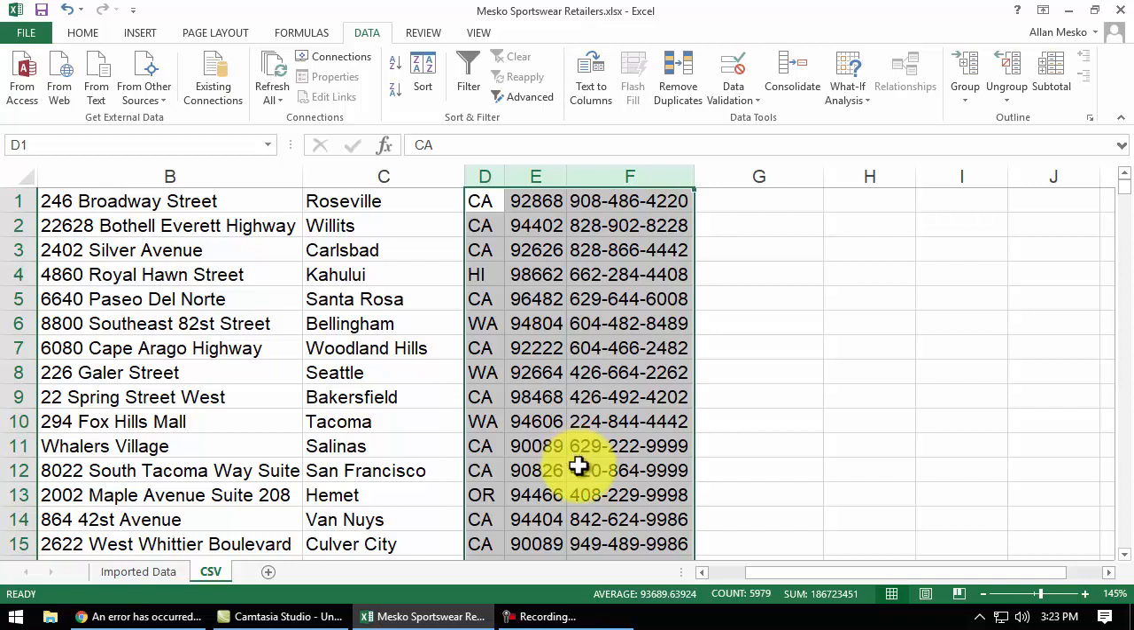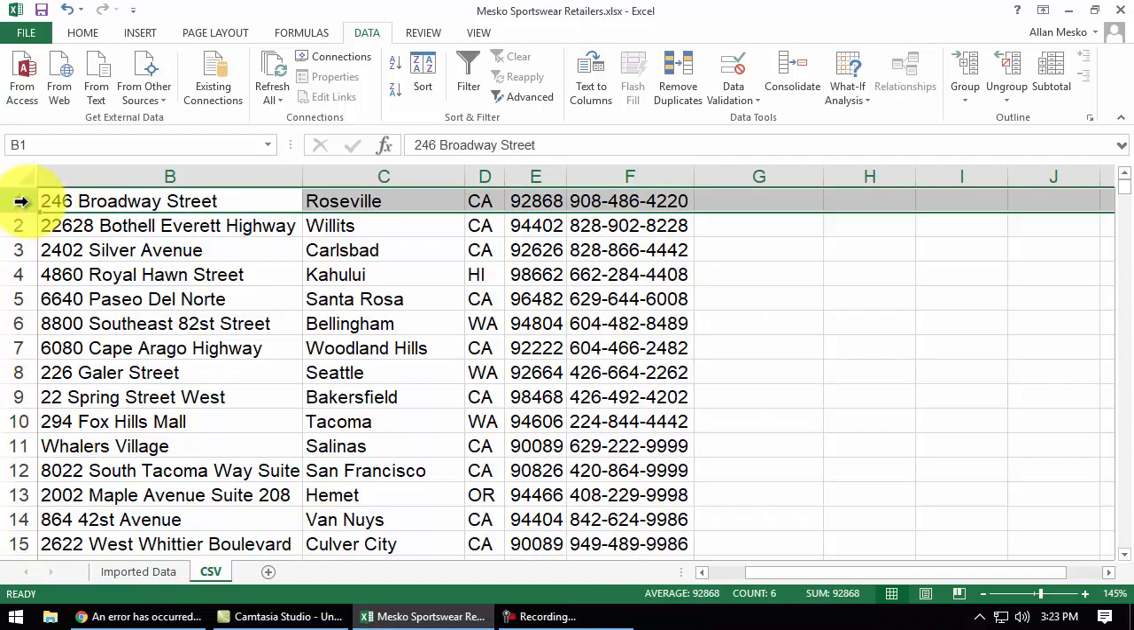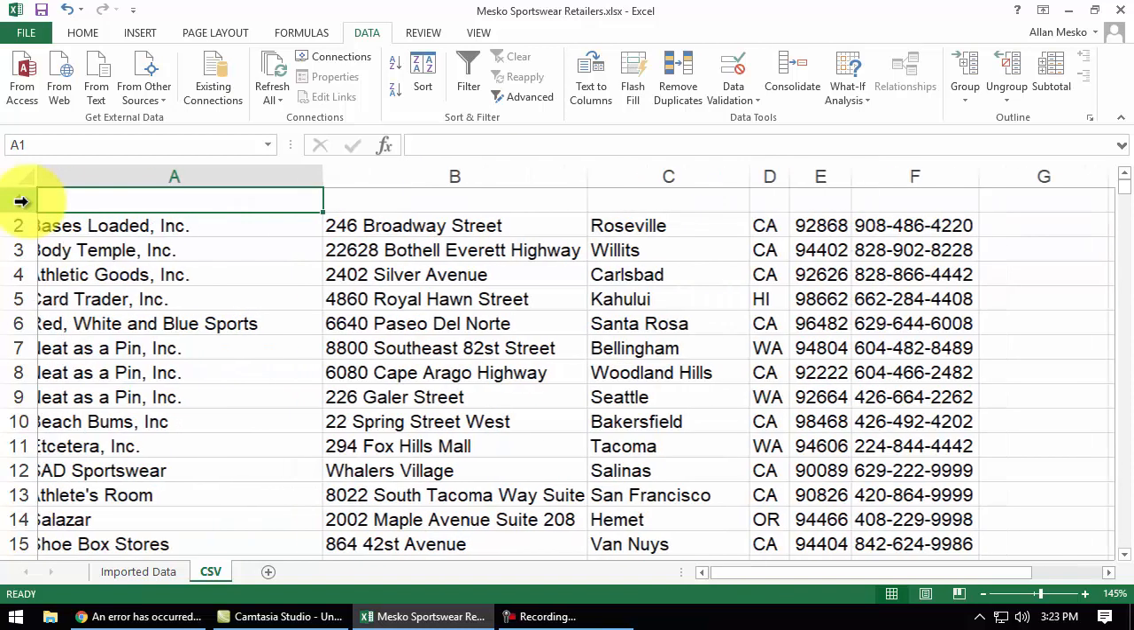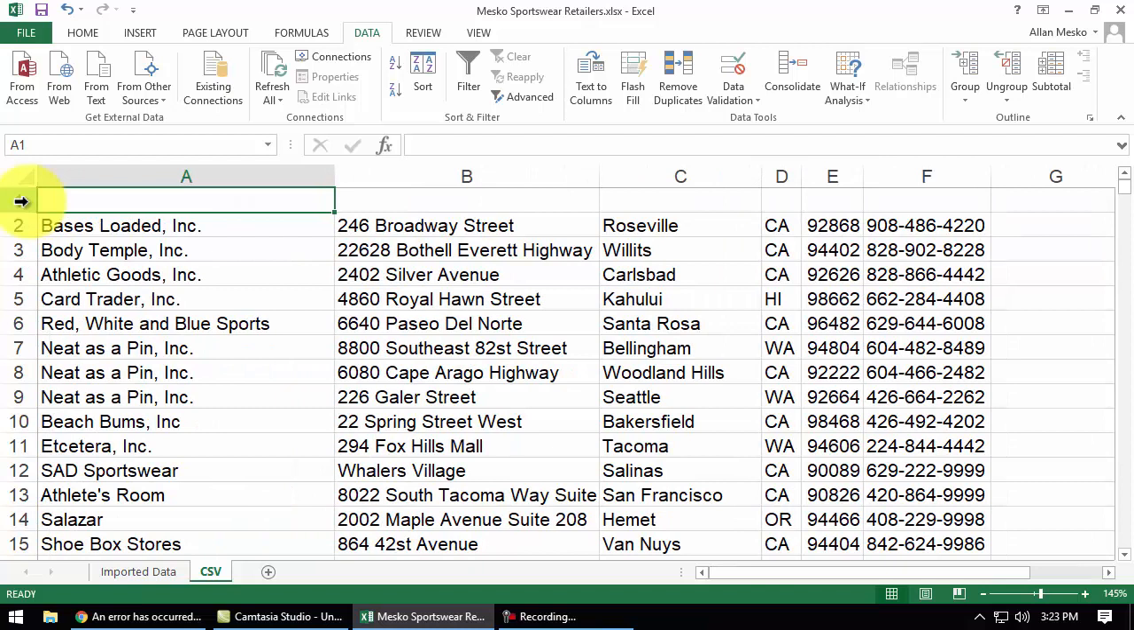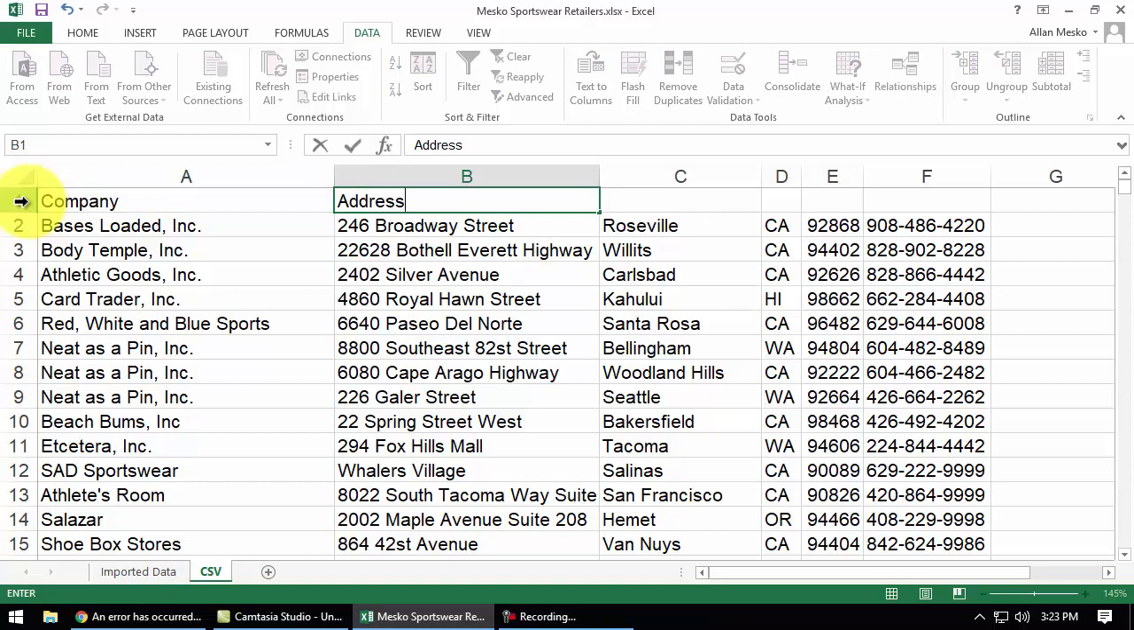Number 8 says add a header row with labels to describe the data in each column. So we want to insert a row here. I'm going to select row 1 and do our little shortcut Control plus, and now we've got an extra row 1. We want to put column headings on here. This would be the company, wouldn't it? Company. This would be the address. This would be the city, state, zip, and phone.